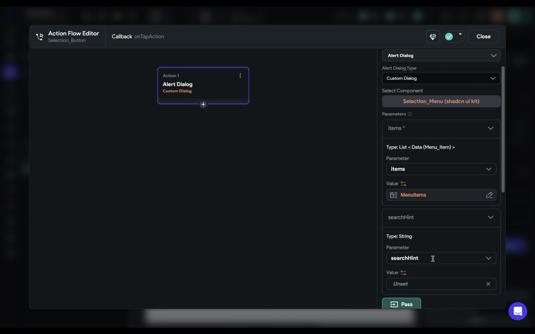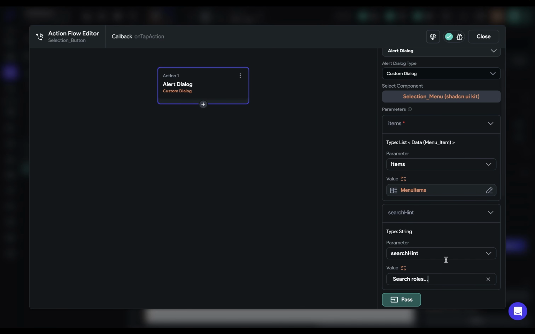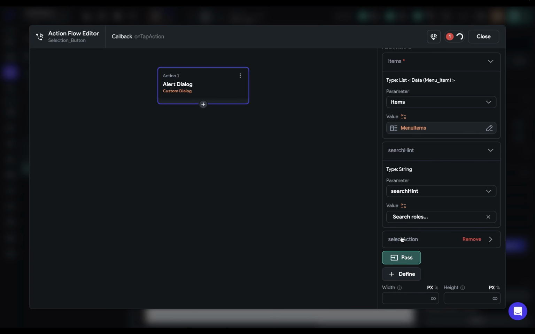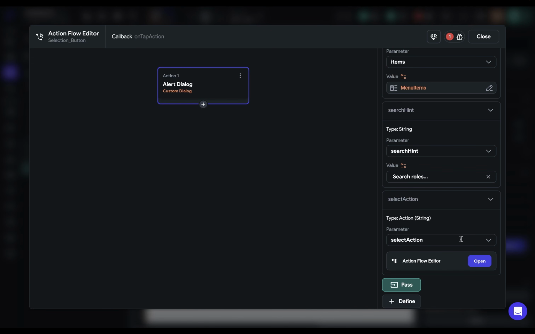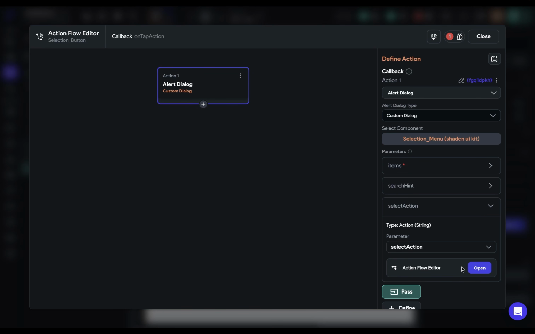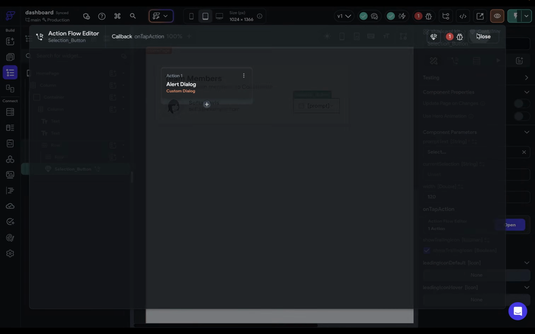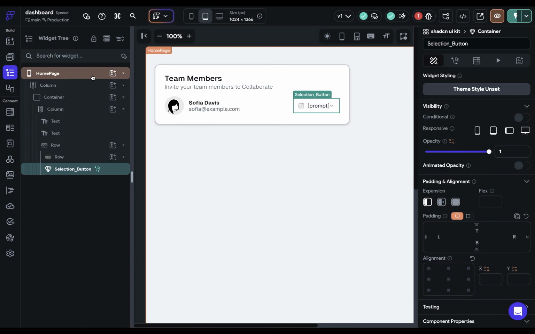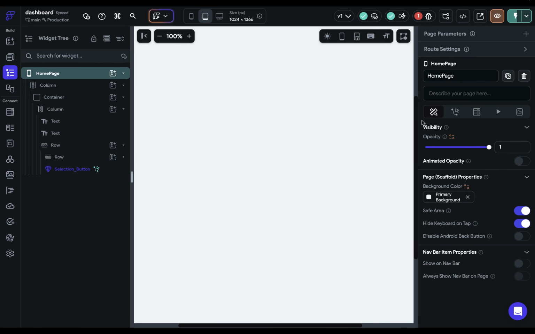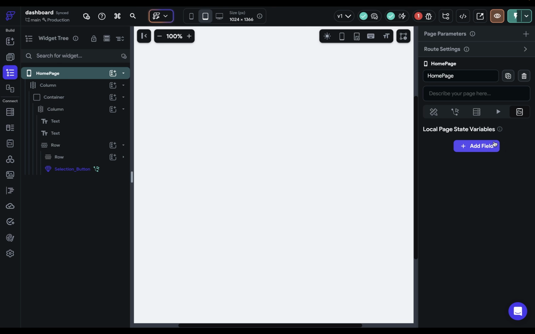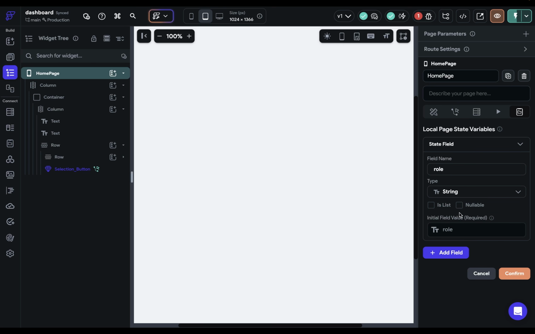Okay, let's pass some more parameters here. We have a search hint, and we'll just add in search roles. Then we've got a select action. So this is when one of those roles is selected, what do we want to happen? Well, we want that role to be selected, and we're currently not tracking that. So let's just add a page state variable here, and this ideally would be a component. And so you could add it in there, but we'll just add it in here for now. So we'll say role, and it'll be a string.